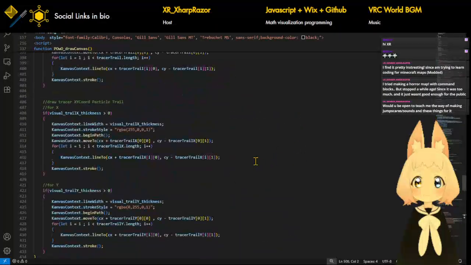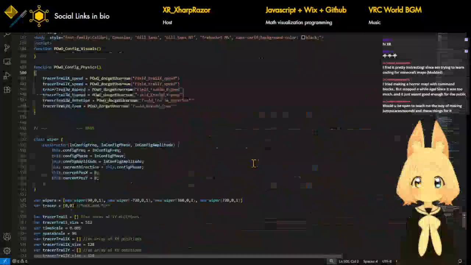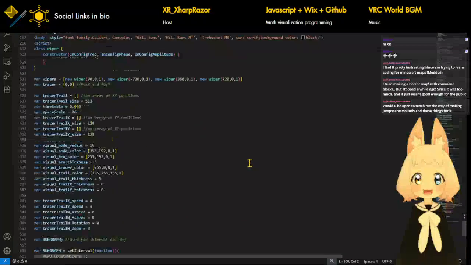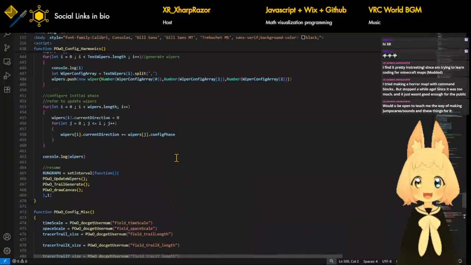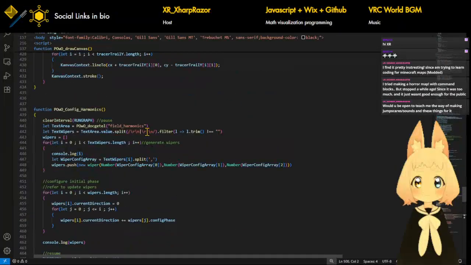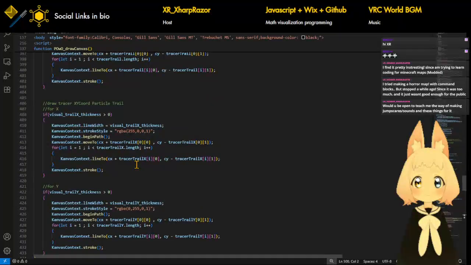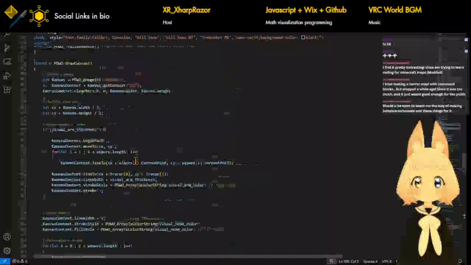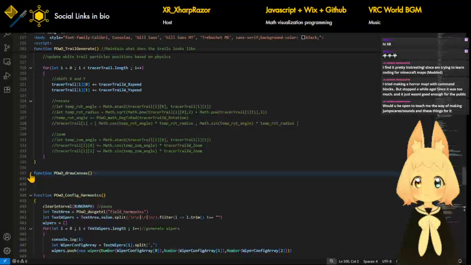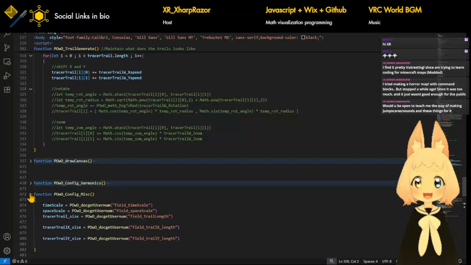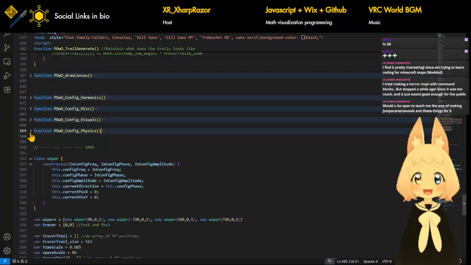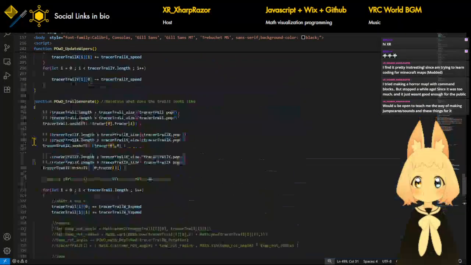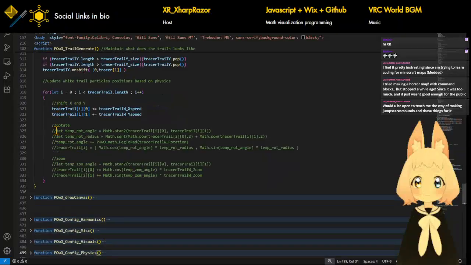Let's see. Where is the generate thingy? Visuals, disk, harmonics. Draw canvas, harmonics, disk, visuals, physics. Those are configs. Alright, so that one has no problem at all. Now this one.